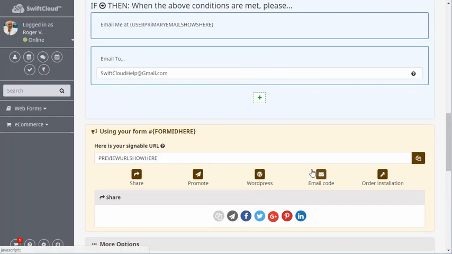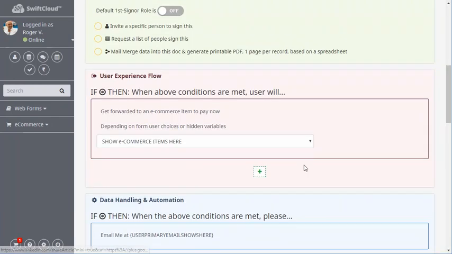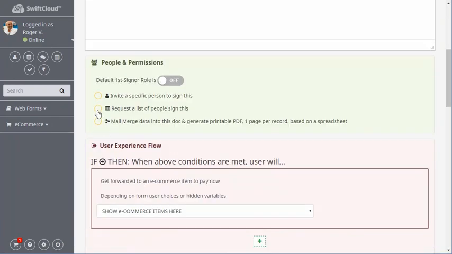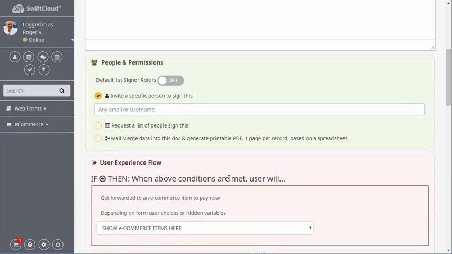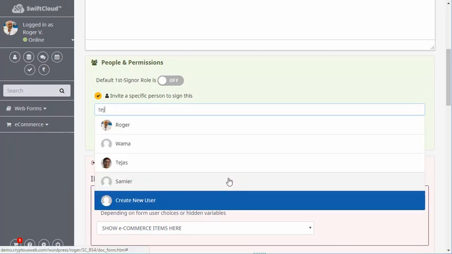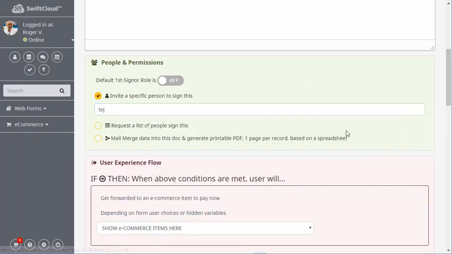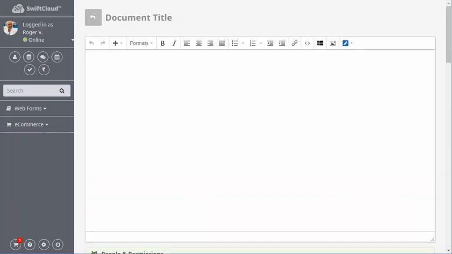Here you can define some users and also some permissions. We've got some options to mail merge the data, or you could request a list of people, like a school permission slip model. You could invite a specific person, something like that. You could invite specific people. So that's the basic idea.